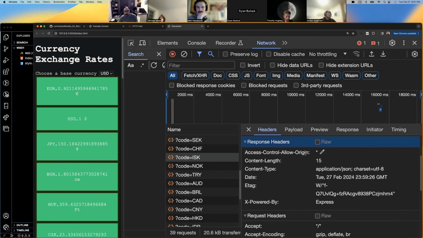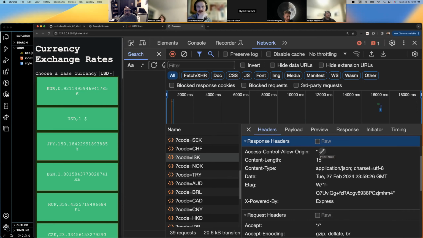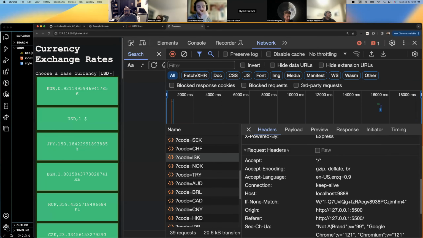Some of y'all may have run into CORS errors yesterday. Notice this probably won't run into that. This accepts all cross origin traffic. The length of the response, the content type right here. This is our headers we got back.